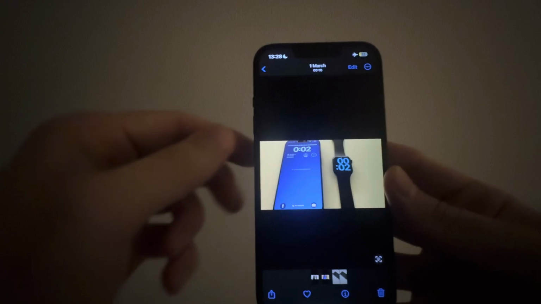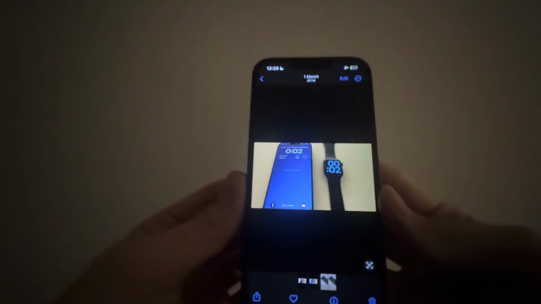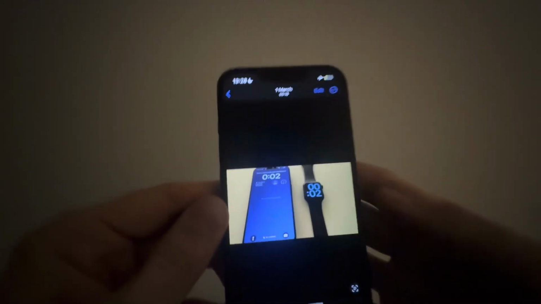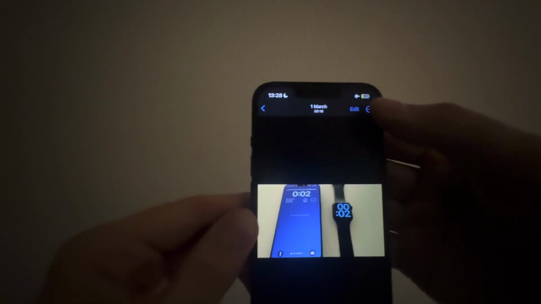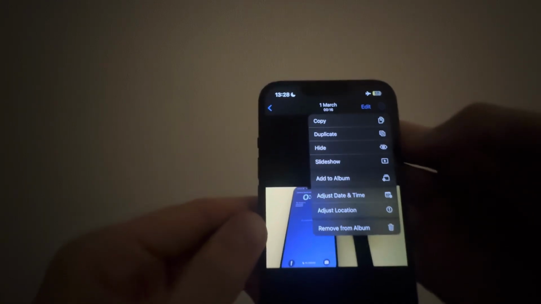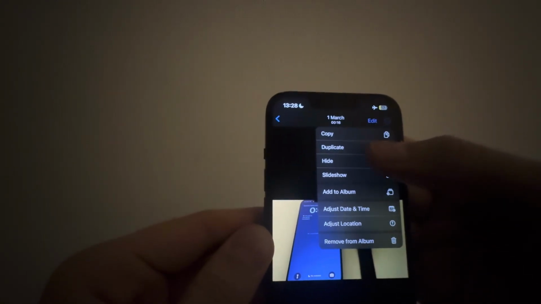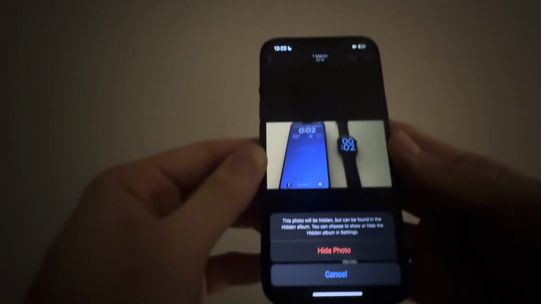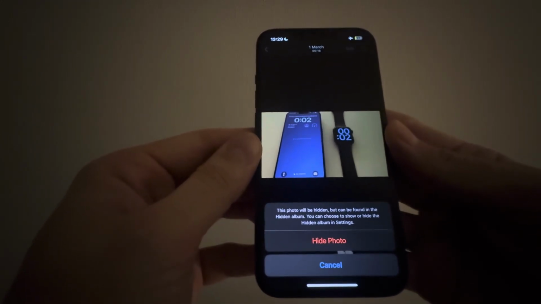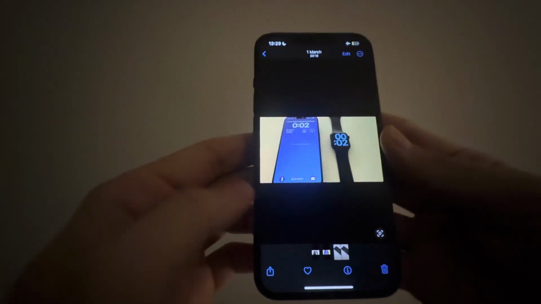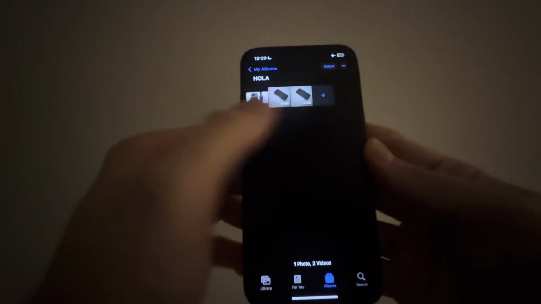So for instance, this photo, let's say we wanted to actually hide it. If you can see right here, you've got 3 buttons. If you click here, you see that it says Hide. When you hide it, it will automatically hide and you will see this photo will be hidden. It can be found in the Hidden album. You click Hide Photo and automatically you will not see it in your gallery.